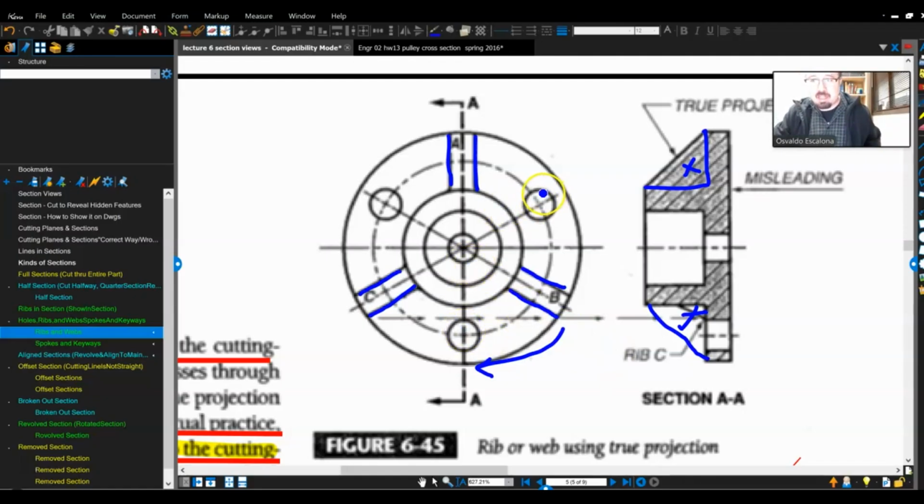Now, I also have the same concept with these holes. You see that hole right there? That hole doesn't live in the section line. Well, guess what we do? By convention, you grab it, you revolve it around as if it were to be here, which I know it doesn't live there. I'll still show it. And it will look something like this.